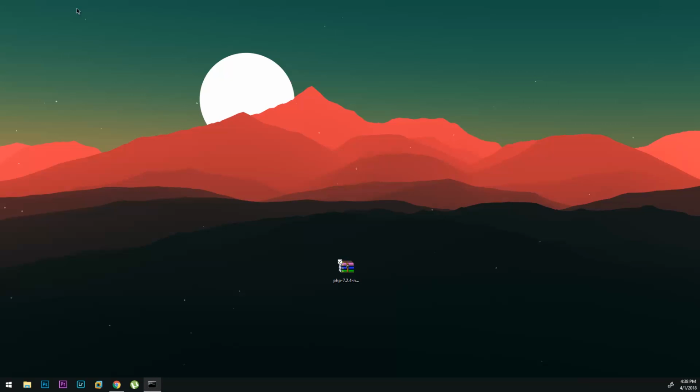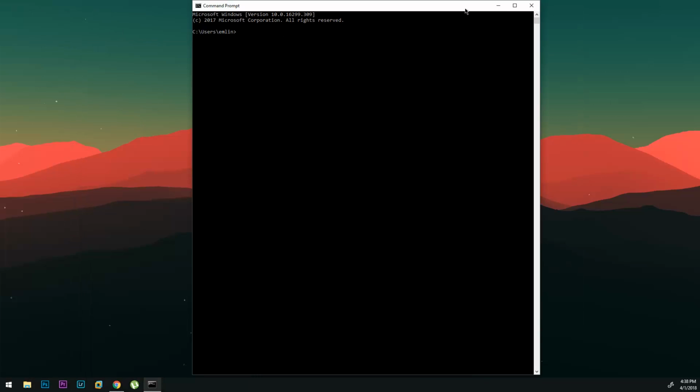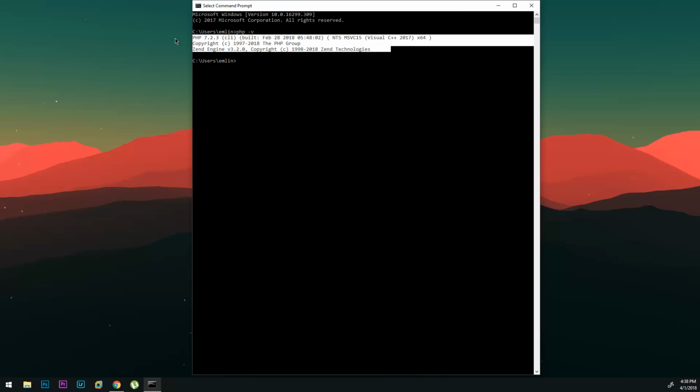But once you restart it, you will be able to open up Command Prompt as a way to check. Once you have Command Prompt opened up, just type in php -v for version, and you should have something like this show up. If this shows up, you've installed PHP correctly. And if it doesn't, just re-watch the video and follow exactly what I tell you.